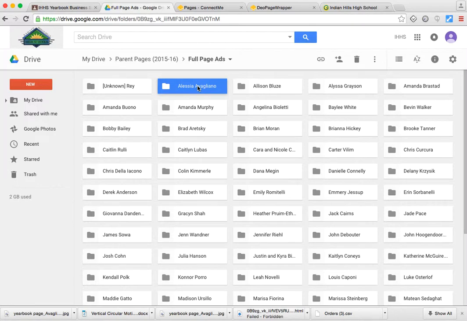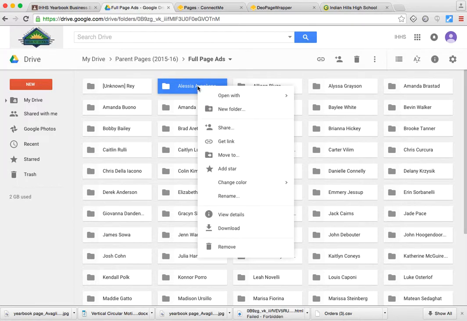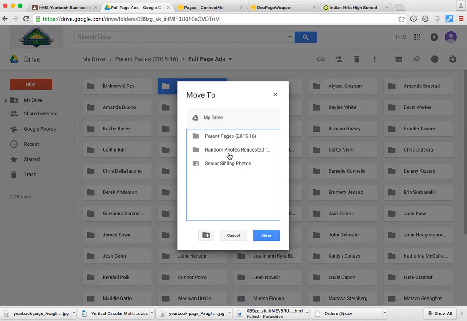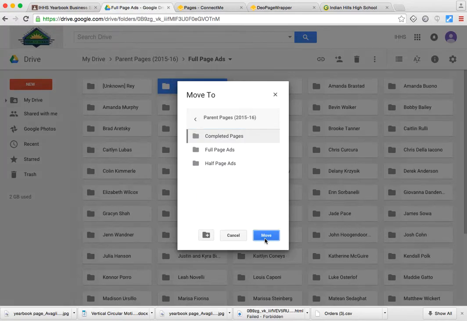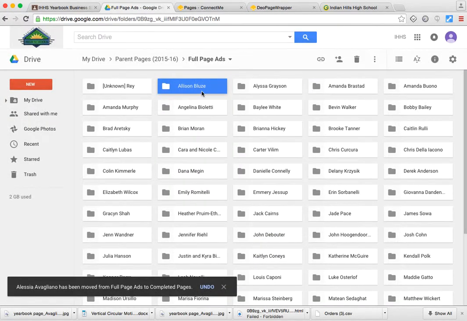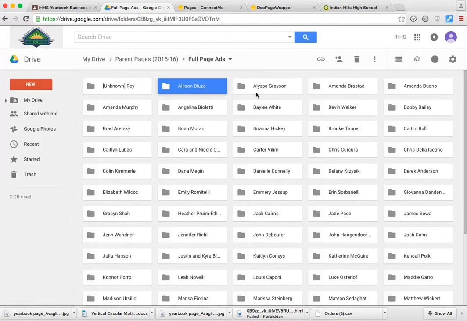The last thing that I would ask each of you do, after I've done this, I know this one is completed, so there's no need for any of you to do this. So if I hold down Control and click on that file, I can click Move To, and I'm going to move it to what's known as completed pages. So if I hit Move, you'll notice that one's gone. There's no way some other student or myself will come in and make a second page for the same student, and that's now taken care of.